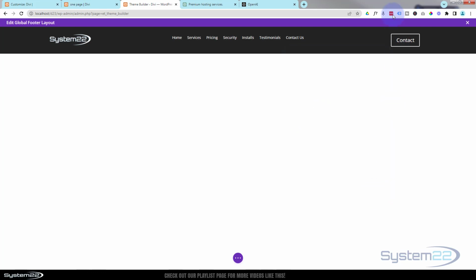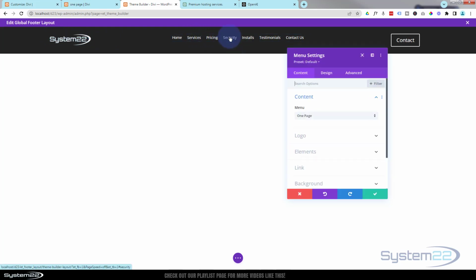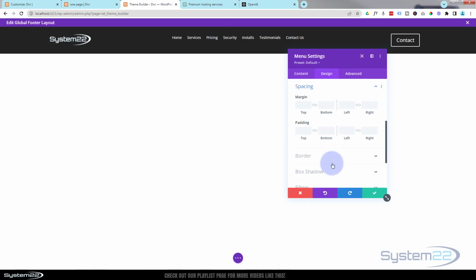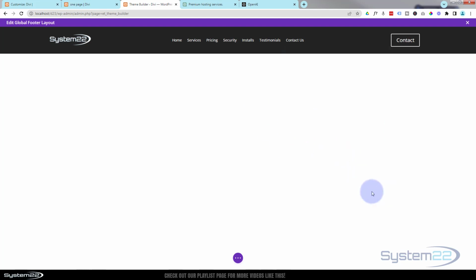Okay, that's looking pretty good. Size is okay. Menu's a little high, so we just need to add a bit of padding to the top. Going to go into that menu, design. Go down to spacing. Let's try adding 10 pixels to the top and see what happens. Yeah, that's about right. Great, well, let's save this.